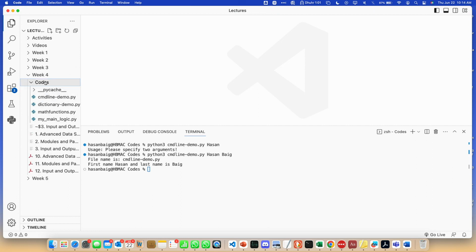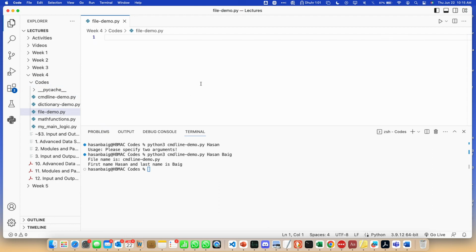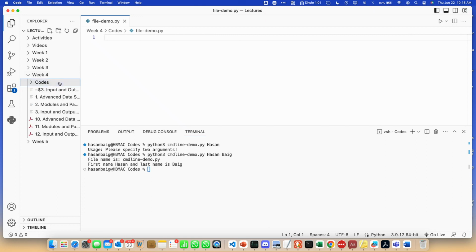Okay, so let me create a new file, file-demo.py. I can consider reading the contents from a file, or I can also write a file and then read the contents from it. So first of all, I need to have the file.